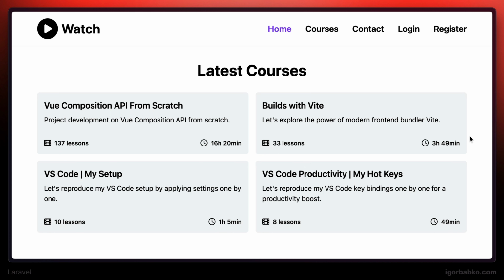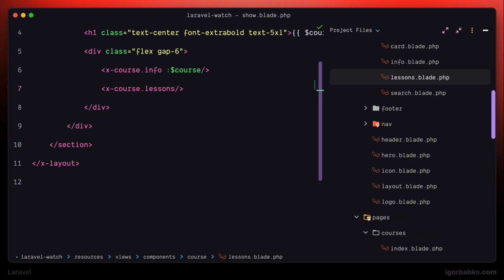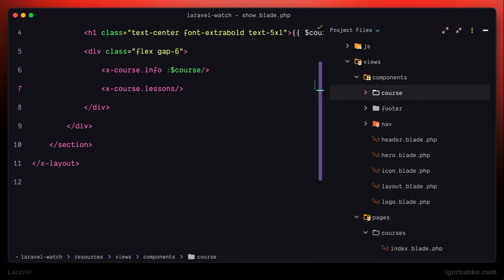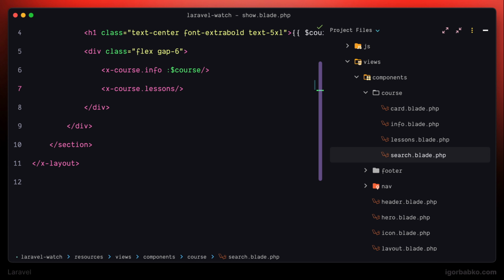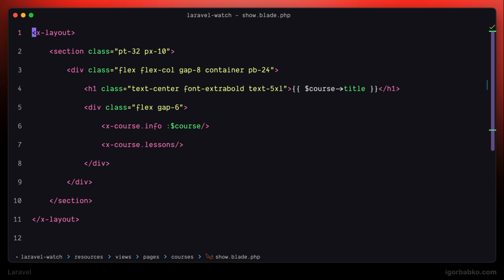Alright, as a result, we have moved all the components that are somehow related to the course resource in a separate folder called course. So it is easier to see at a glance what components are related to the course resource. Let's keep going in the next lesson, and the link to the repository of this project will be, as always, in the video description.